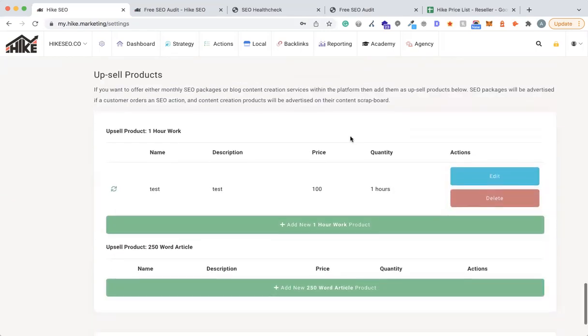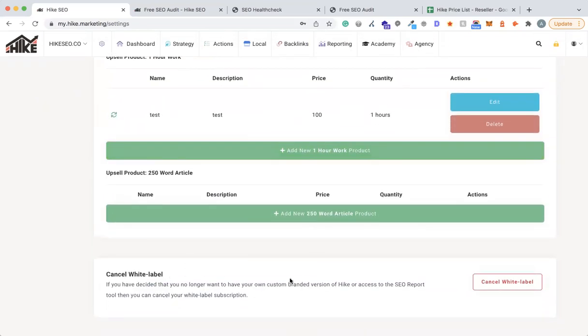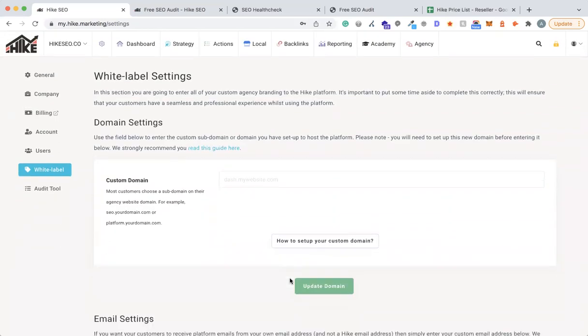Upsell products, so you can sell content or you can sell packages. And then at the bottom, the ability to cancel. No one wants to cancel this. So yes, that is the white label. Hopefully that's been quite useful for you guys.